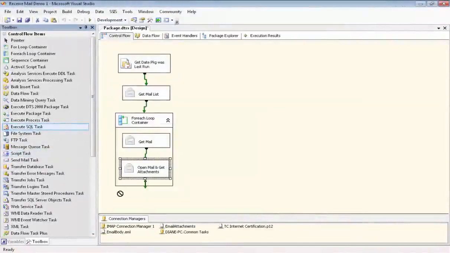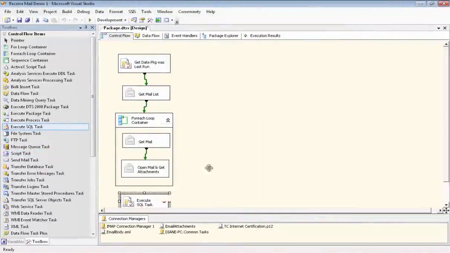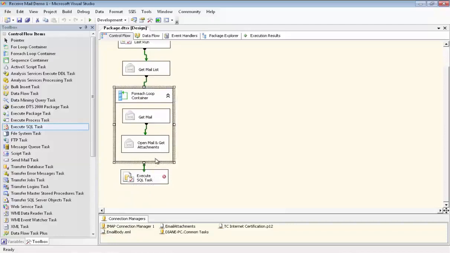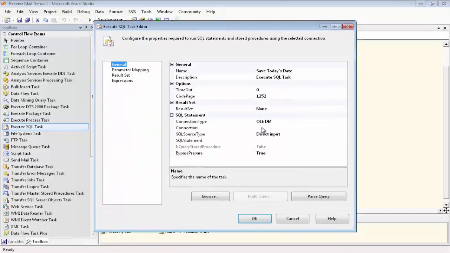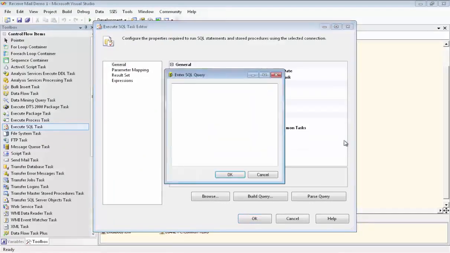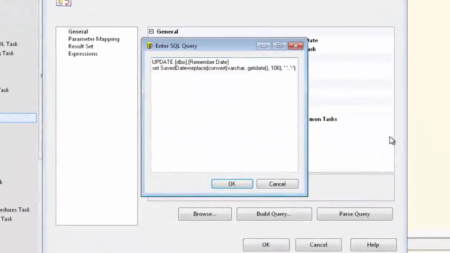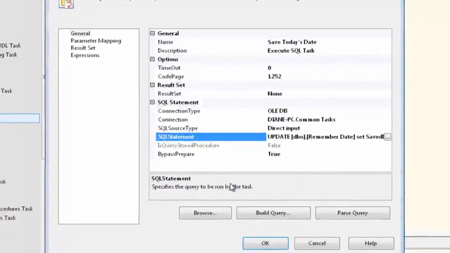Now we're going to use the execute SQL task to save today's date in the SQL Server table. And that way, the next time the packages are run, it will know the last time it was run. So we're going to change the name to save today's date. Now we'll go in and configure it. First we'll set up the connection manager, and we'll use the same one that we used earlier to retrieve the date. Here's the SQL statement that I created to format the date in the correct format to be used in the filter the next time this package is run.